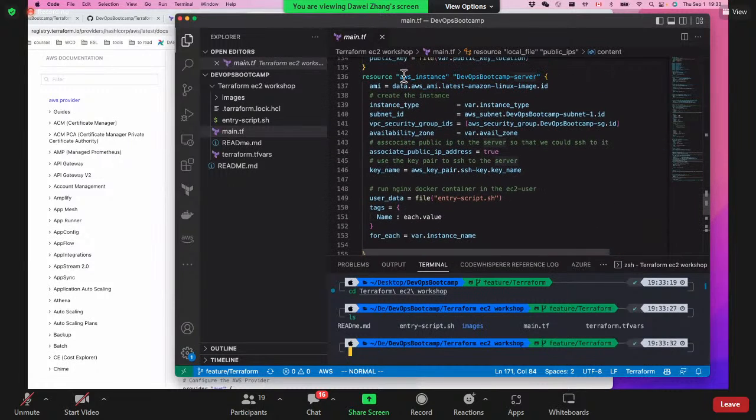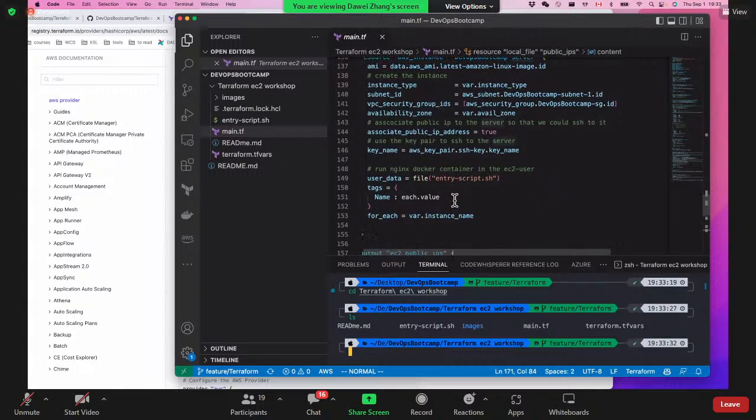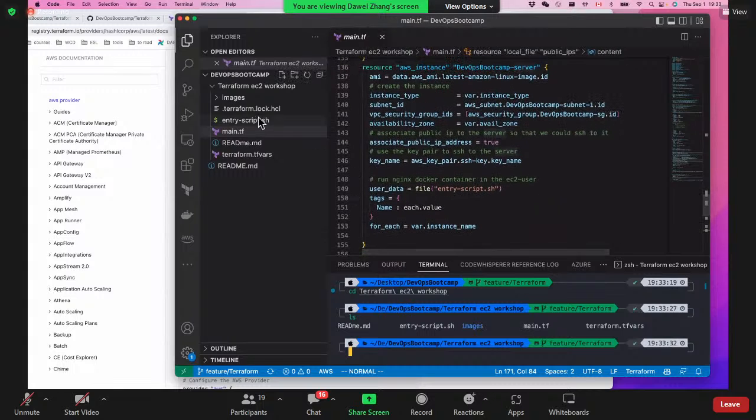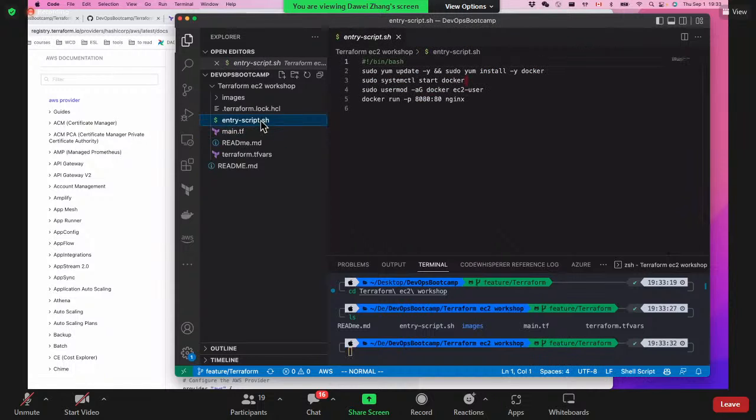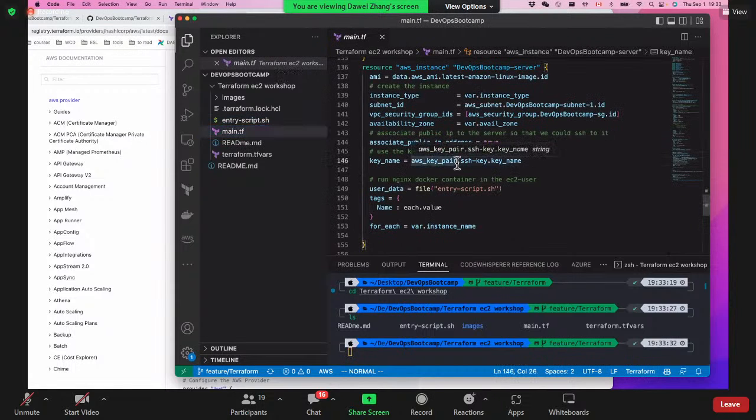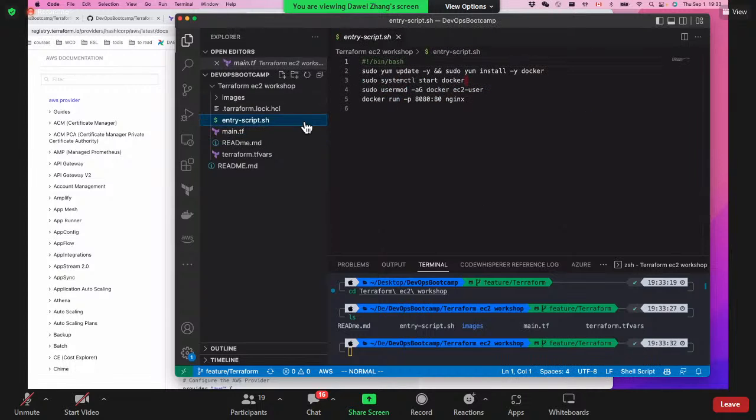So when the EC2 instance is created, it will pass this script to the EC2 instance and run this script. What this script does is that it updates the packages in the EC2, starts Docker, adds EC2 user to the Docker group, and then runs an Nginx instance.